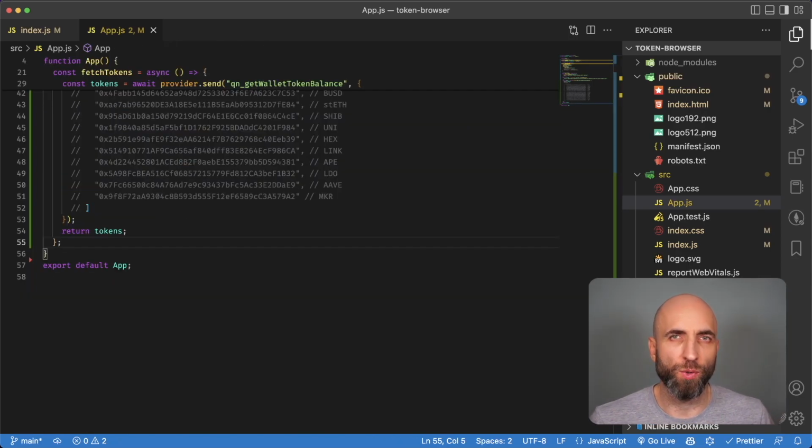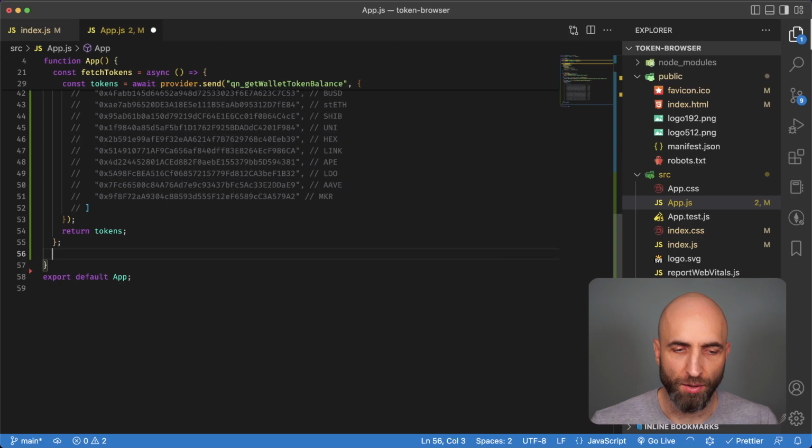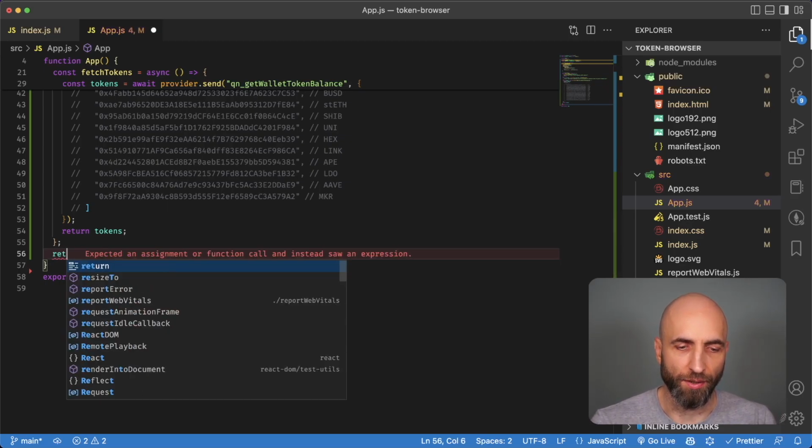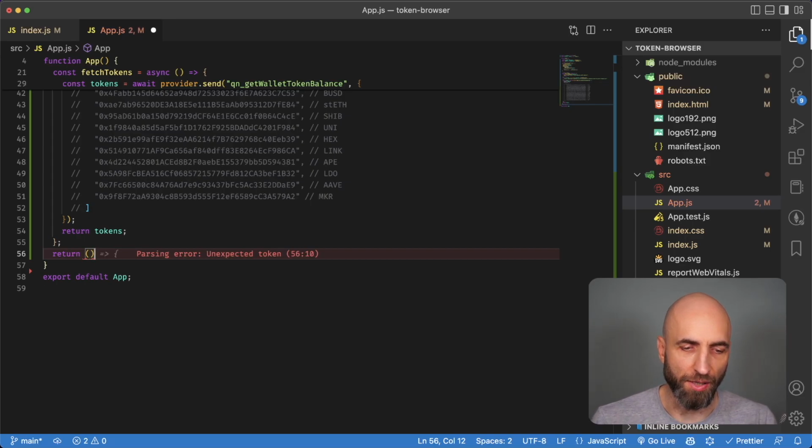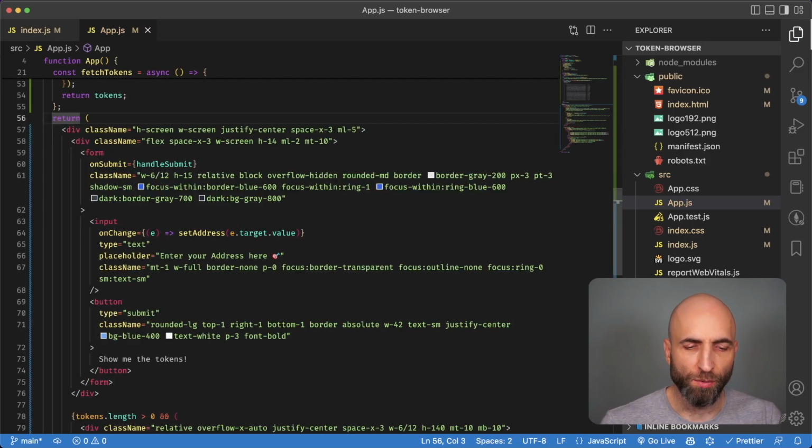This means that we have all the ingredients needed to display the balances on the page, and we can start writing the HTML for that. Return, and the magic is happening here. This is what we will be rendering. So to begin with, it will have the form.